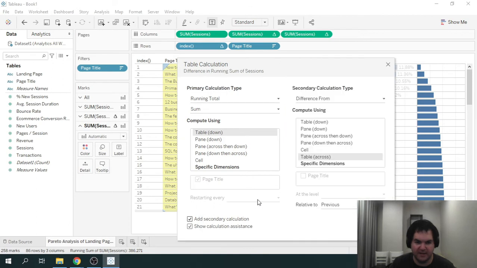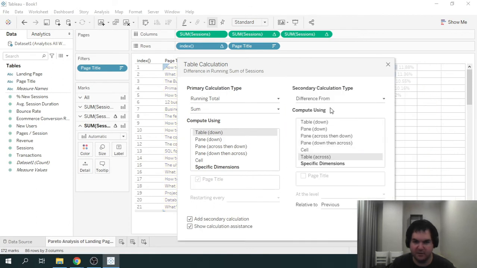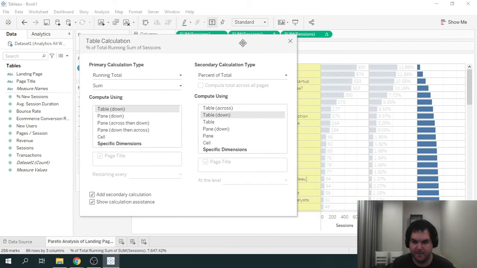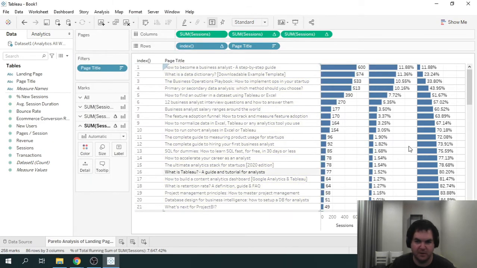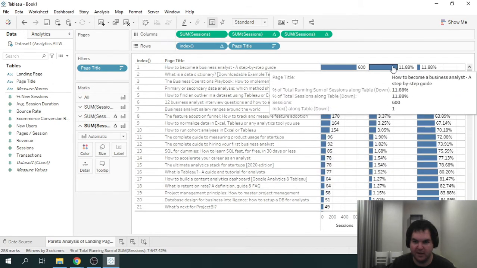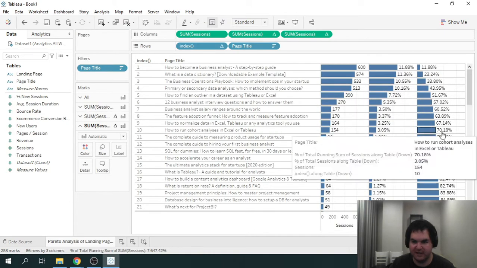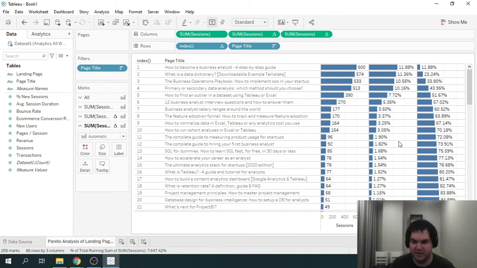But I'm going to add a secondary calculation and then do percentage of total table down. Okay, let's have a look if this worked. Okay, great. So now notice what's happened. We've got here the number of sessions per landing page. Here we have the percentage for each of these out of the total. And this is the running sum of the percentages.